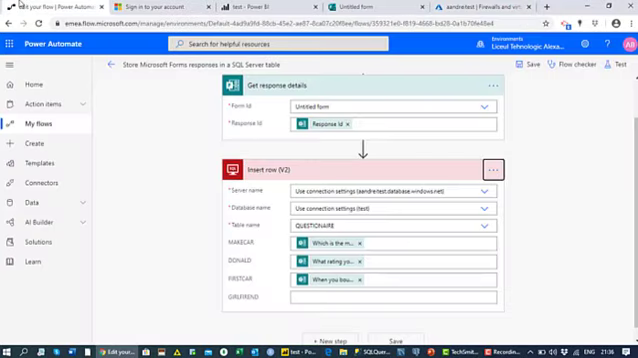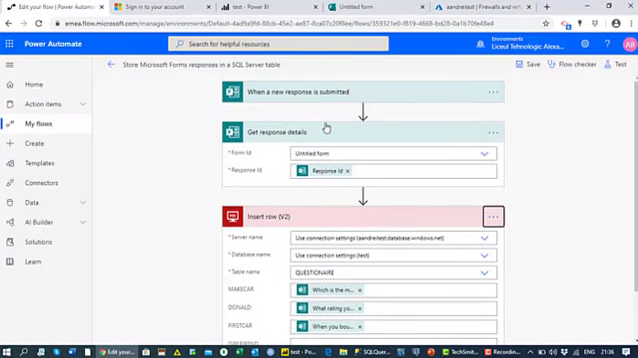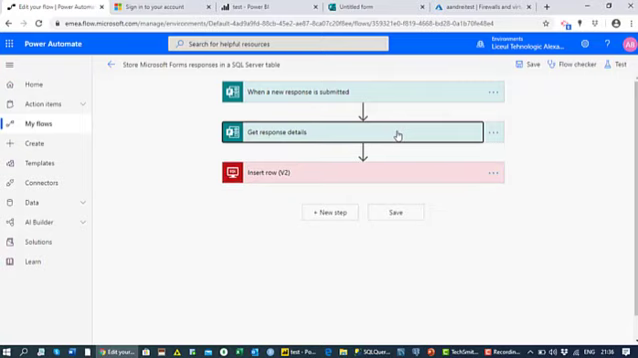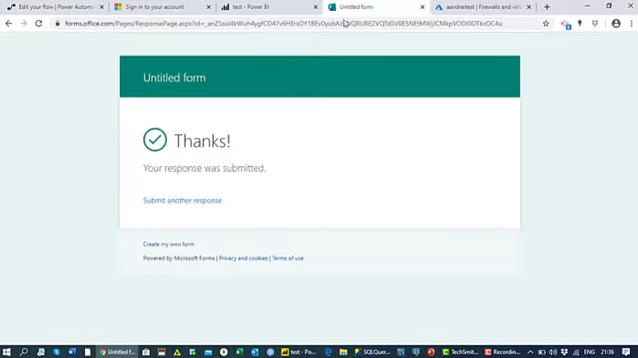First, we will create this flow in Microsoft Power Automate, which will help us pull the data from Microsoft Forms, get the responses, insert them in SQL Studio, and from there put them in Power BI. Okay, so let's do a short test to see what we will get.